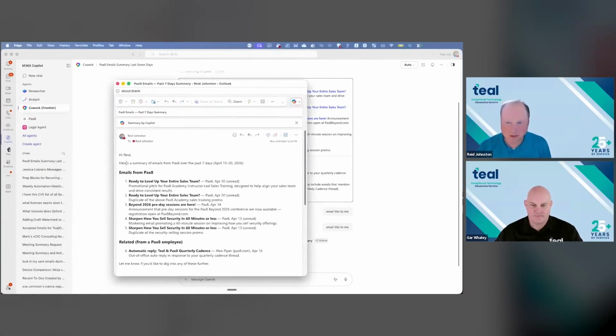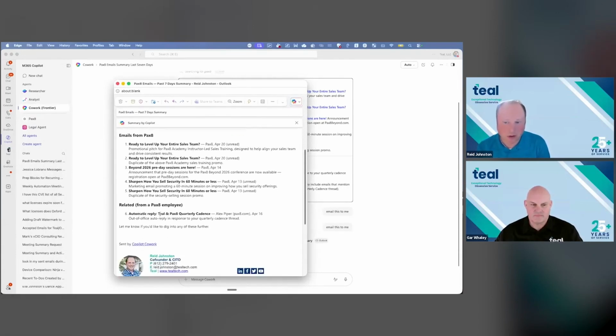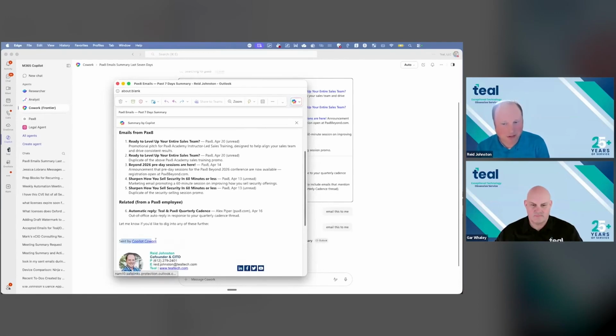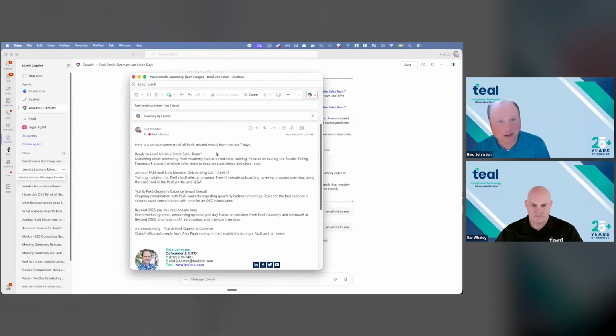So here it is. So here's the message. Here's the summary of emails. And then it found another one, automatic reply. And it embedded this little "sent by Copilot Cowork," because it was an automation that sent it for me. So Microsoft put that in to protect people, I guess, from thinking they're getting a real message when it was really an automation. But that's pretty neat. I'll contrast that with the email that I sent out of chat.